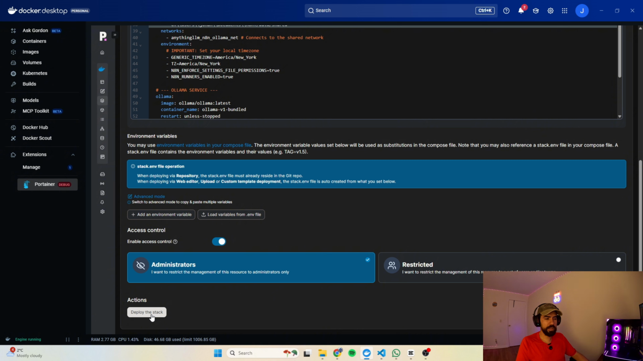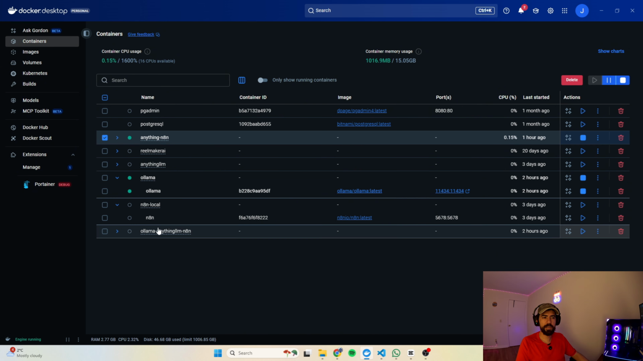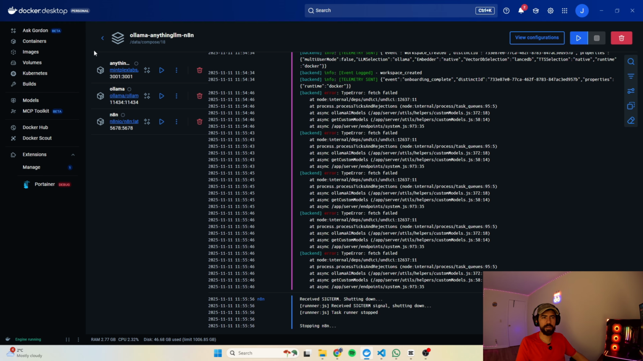We just need to click deploy stack and it will create the three containers for us, as it is here. You see it has three containers, one per type, and then it also gives us the URL that we can click and go to check the status of it.